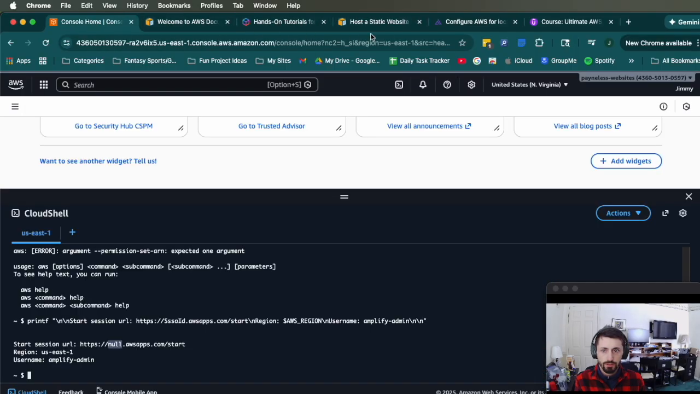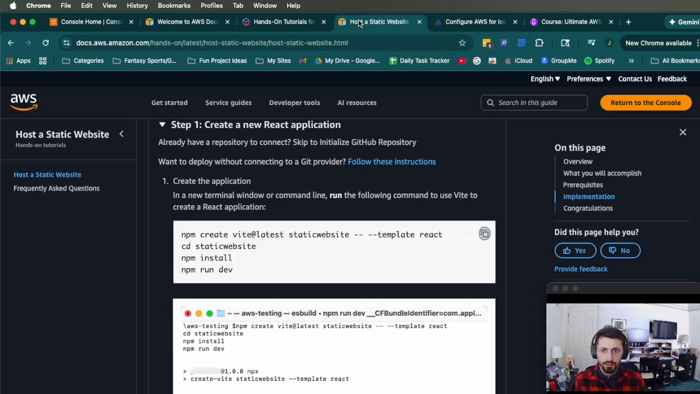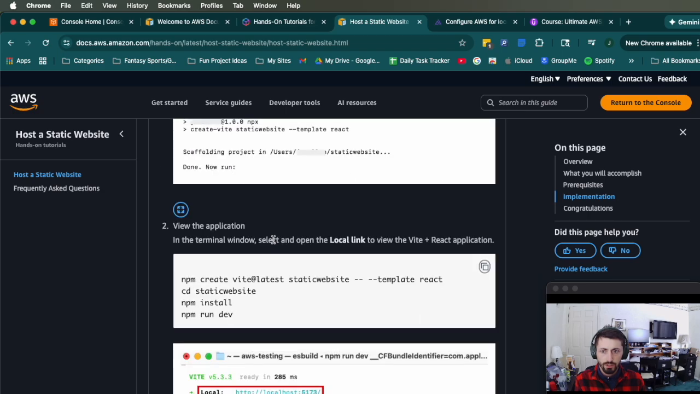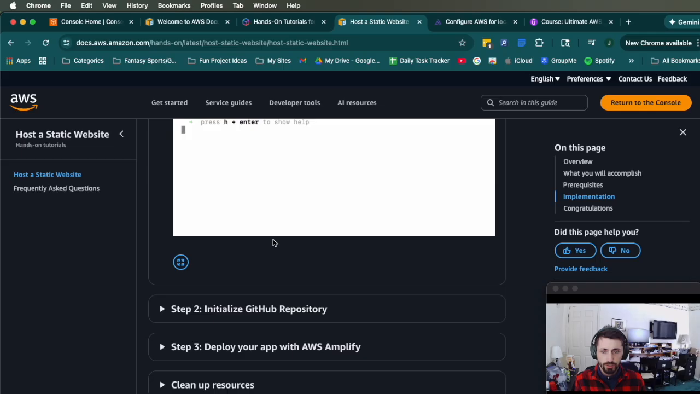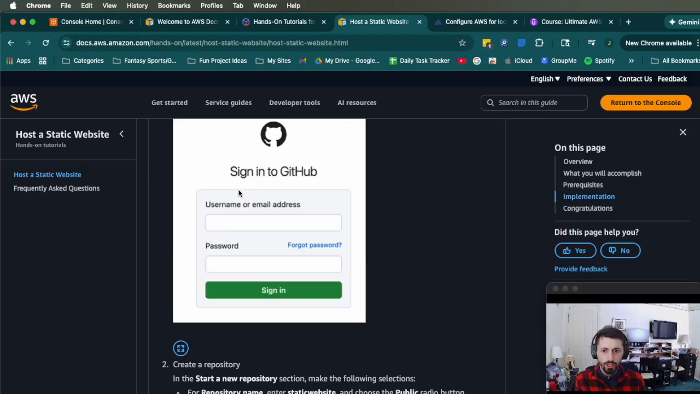Okay, I'm not there yet. Application. We're here already, baby. Initialize the GitHub repo. Where's this code being saved?